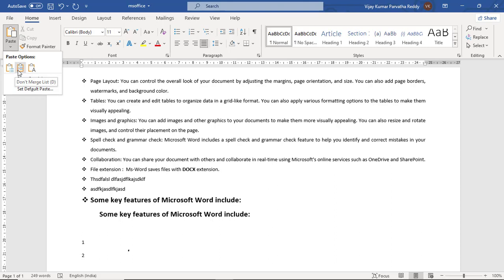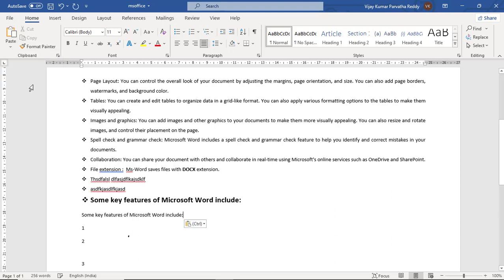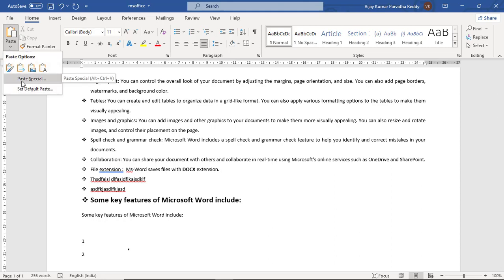And if you don't want the format, simply you can say keep text only. The keep text only option pastes only the text, not the formats. Format means the colors, fonts, etc. will not come, only the text alone will come. So, like that we have different options in pasting. And not only those three options, we have some more options called paste special.